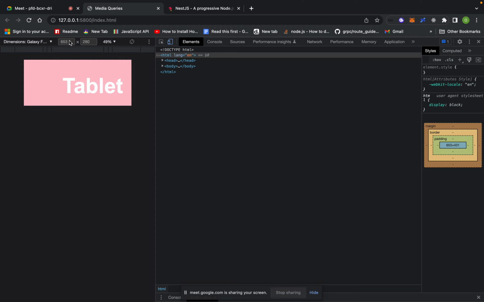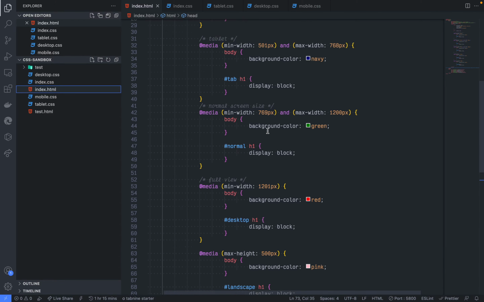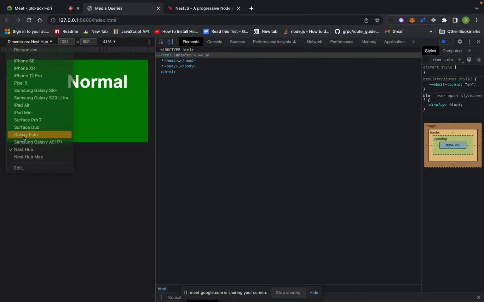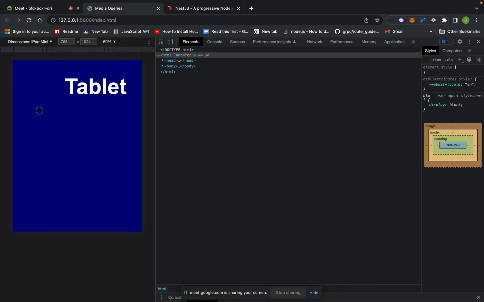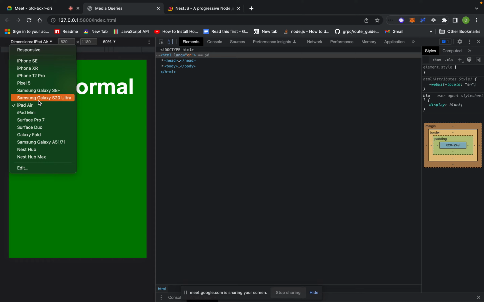If you are trying to make a site responsive, I would suggest you make use of this functionality here to know what values you want to apply. How I came about these values here is just based on the device width, just based on estimation. This Nest Hub, Galaxy Fold, iPad Mini. You can see iPad Mini is 768, iPad Air is 820, Samsung Ultra.